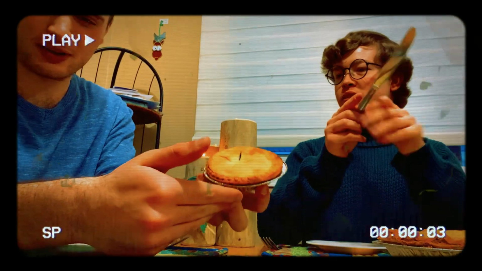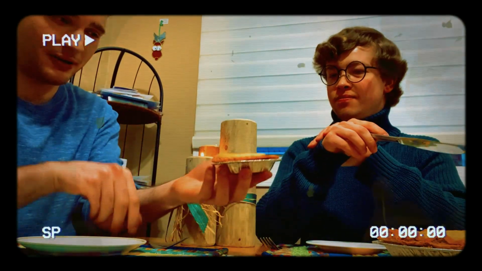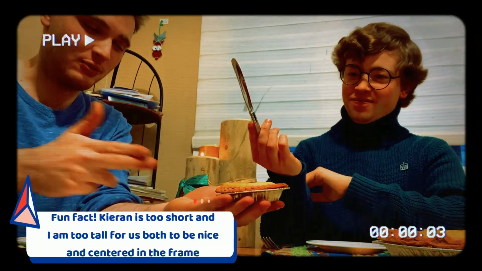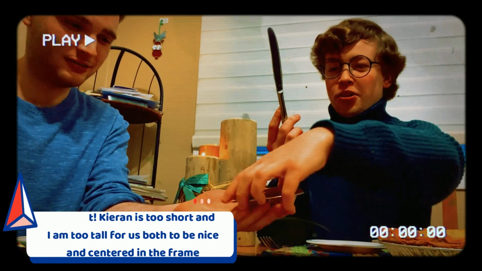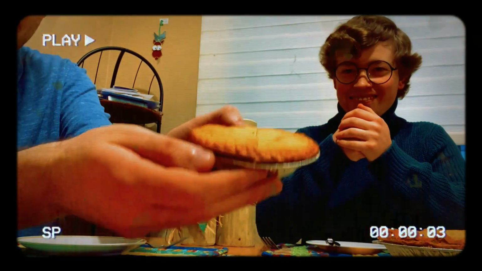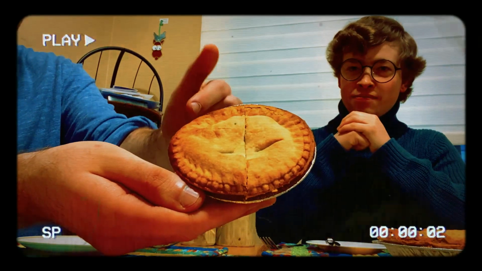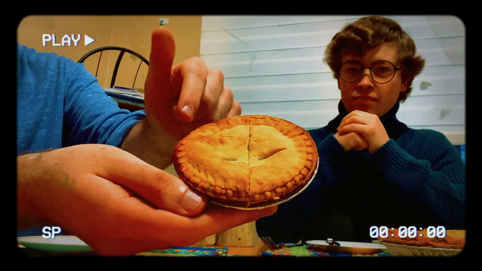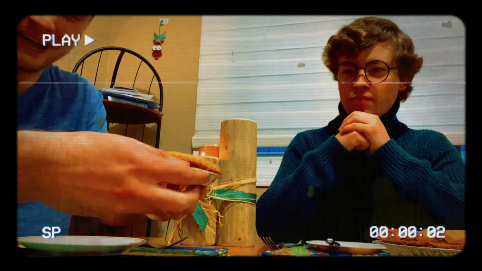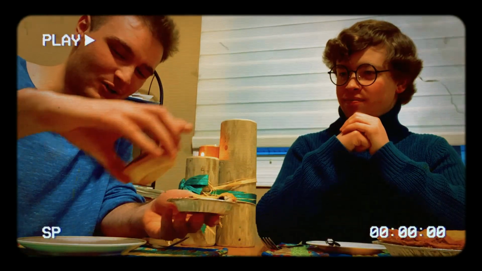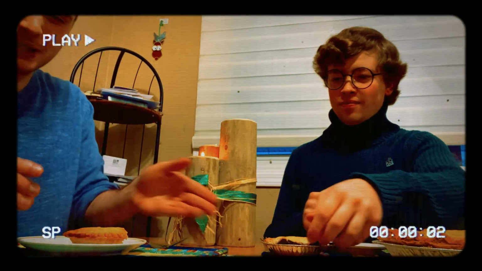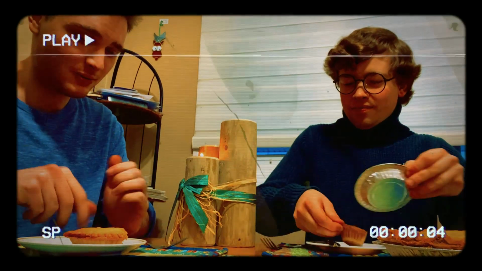We'll start with the mini blueberry pie, and we will cut it down the middle. All right, you want me to do the honors? Yes, sir. As you can see, the pie has been cut down the middle. It has been cut into 2 pieces. So that means each one is 1/2 of the pie. So I will take a half, and Kieran will take a half, and we will consume.